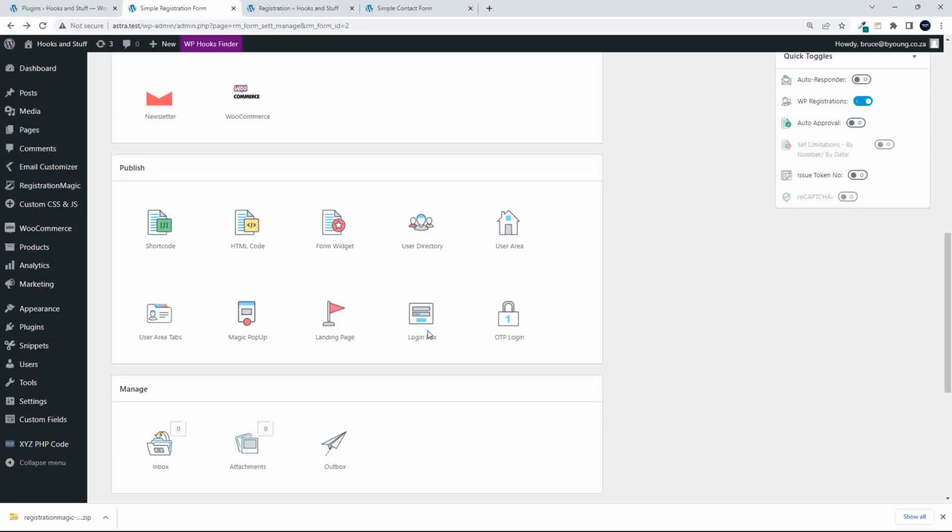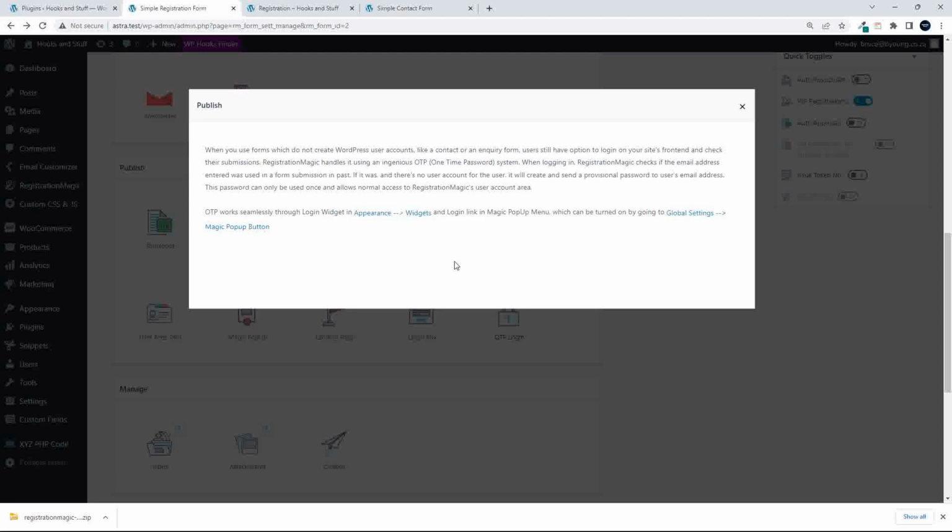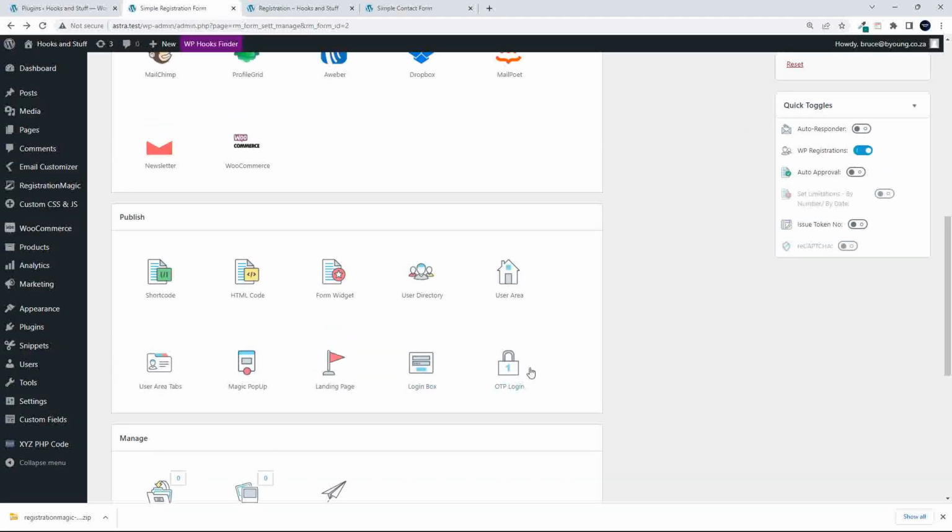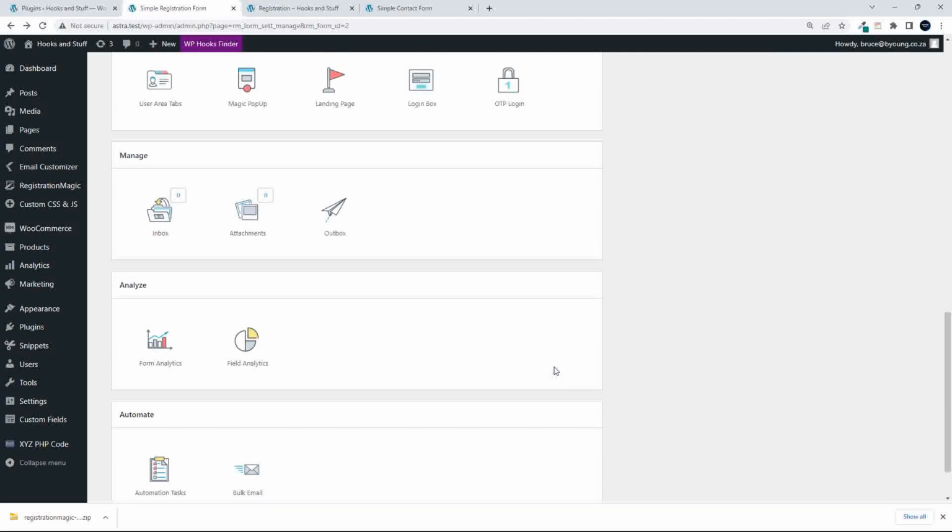So that will be the RegistrationMagic login, as opposed to maybe WooCommerce or one of the others. And there's even an option here for a one-time PIN. And you'll just see there's a note here that it works through the login widget. And that can be turned on once again by going to global settings to the magic pop-up button. Okay, so we're going to go and have a look at that magic pop-up. It comes up quite a bit now.